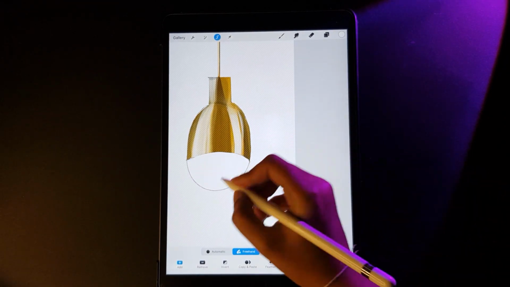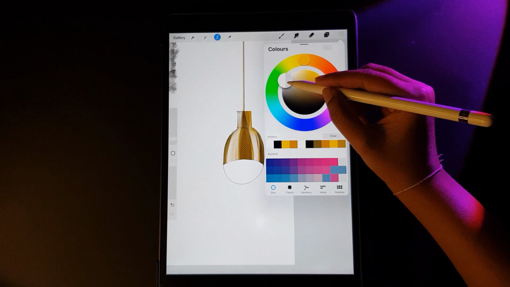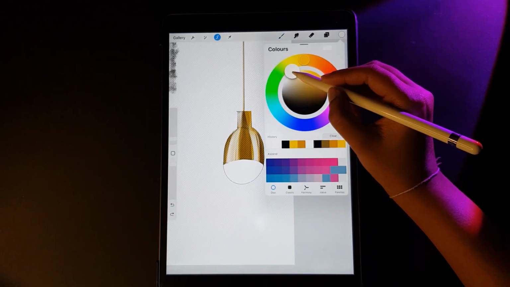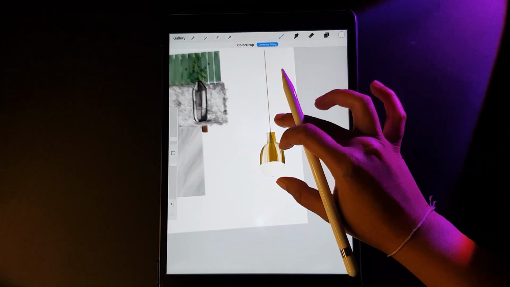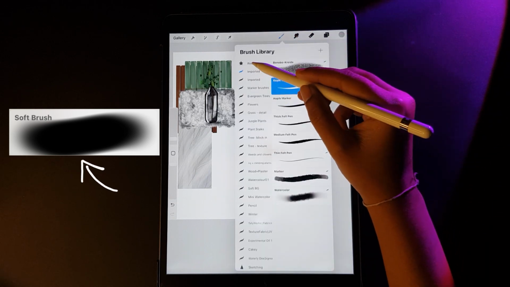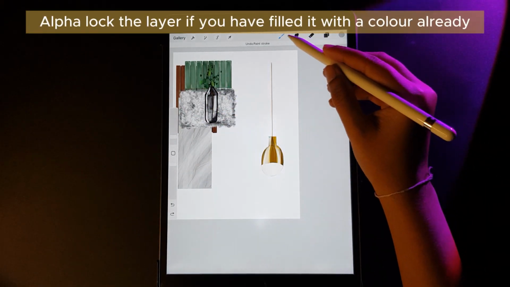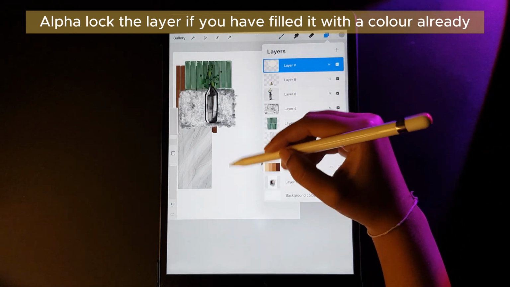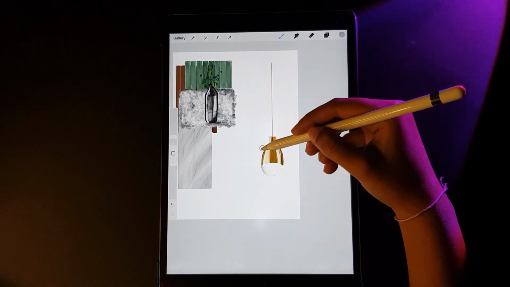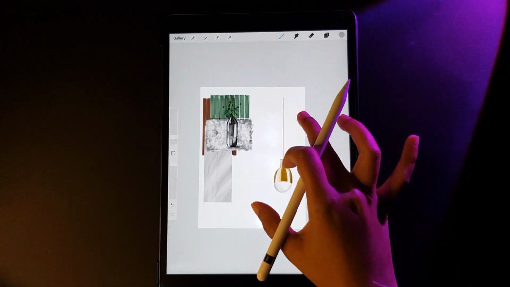Now let's select the lower portion of the light and fill it with a creamish whitish shade so that it becomes the bulb of the light. Select the soft brush pen and with a light grey color, let's start to shade one side of this bulb, creating a sense of depth. With that, we have completed the suspended light fixture.